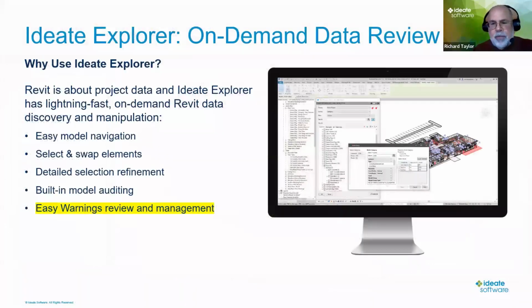So next, Dana's favorite tool, yay, is Ideate Explorer. Ideate Explorer is our model browser. It allows you to understand every single element in the Revit model. We can actually segregate that model by work set, by level, by category, family, and type. You can select on elements and swap one component to another. With our Ideate Query tool, you have the ability to search on any Revit parameter, even those that aren't available within the default Revit environment.